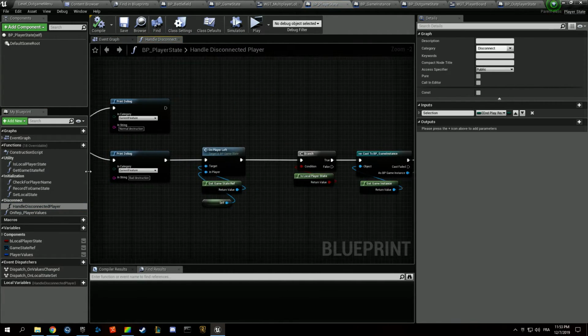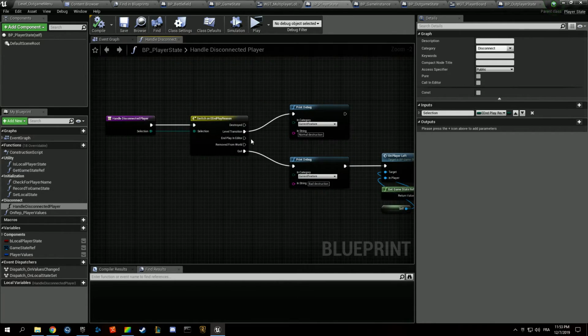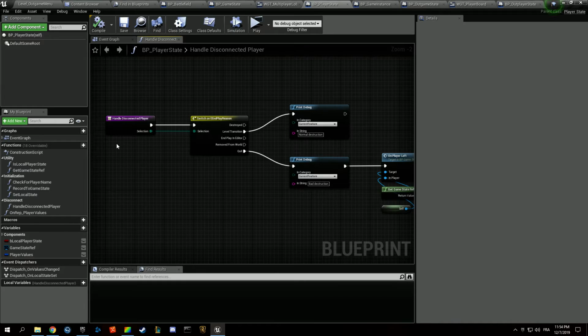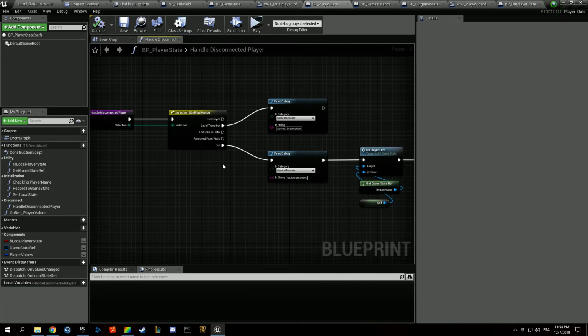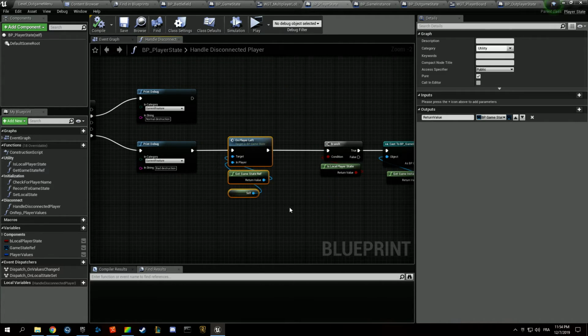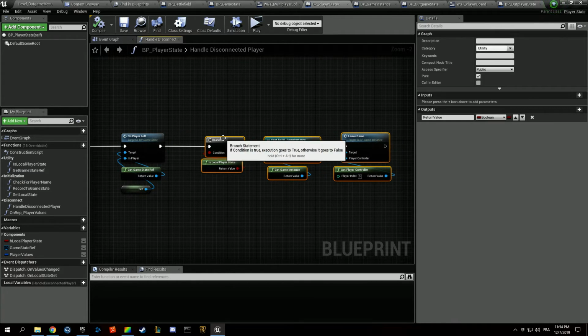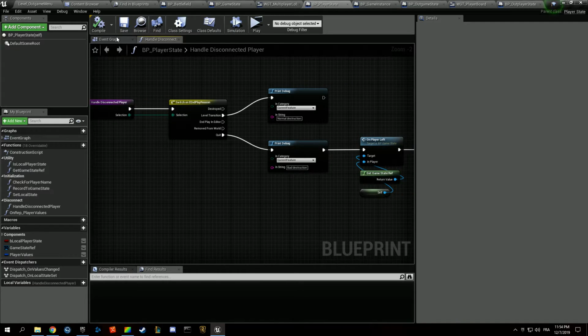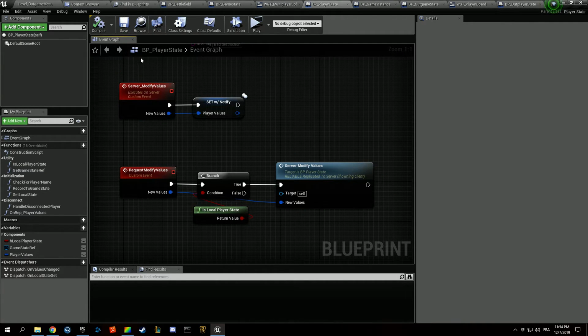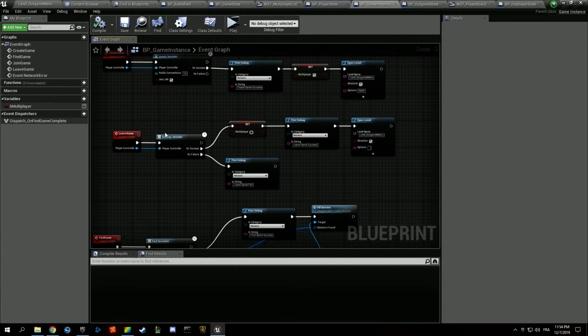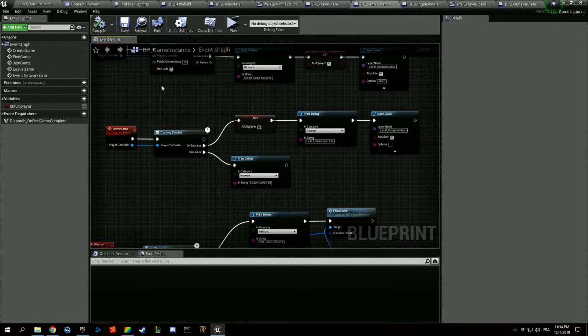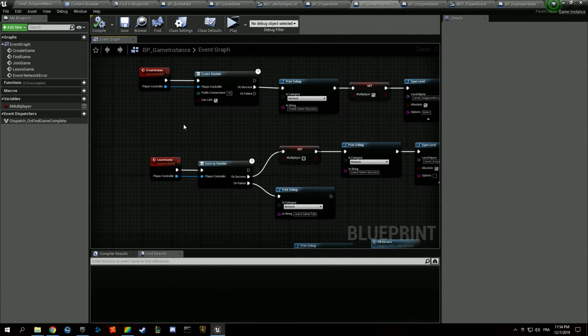Handle disconnected player. So this should be called when. This should be called quit. On player left to the game state. When we try to leave the game. We just need a way to call that logic when we leave the game here.